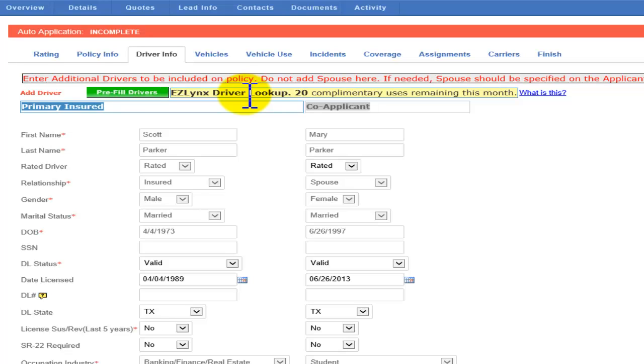If you'd like to use this feature after your complimentary lookups have been used, you can do that. You just need to set up a credit card. There's a small fee associated with it, and that way you could continue to use it once your complimentary lookups have been used for the month. If you don't have the green button and you'd like to get this feature, just simply contact our support team. They can give you all the details and get you all set up.